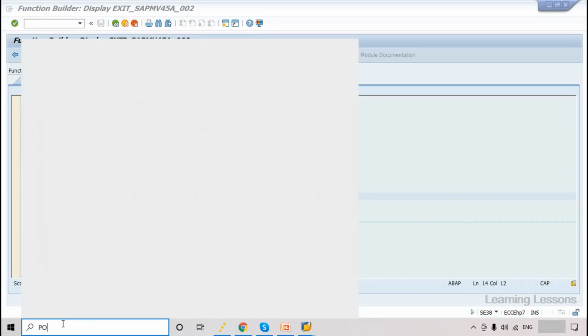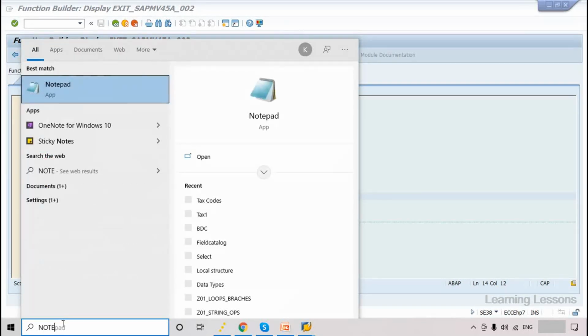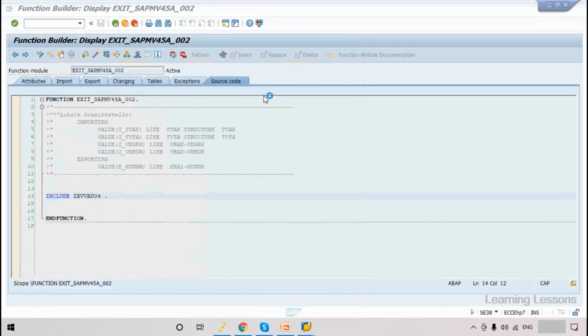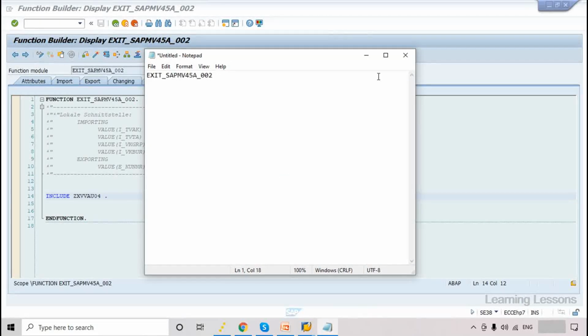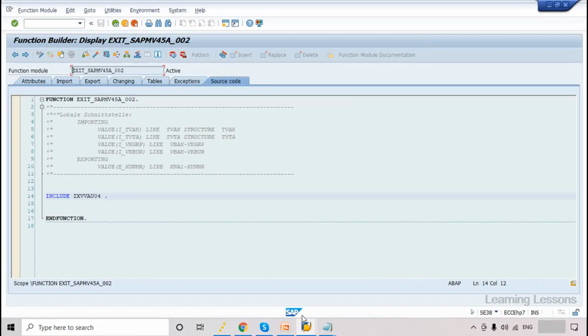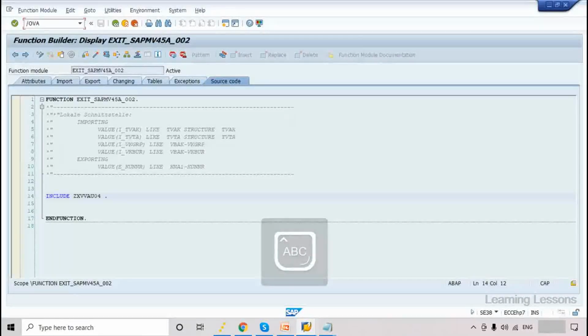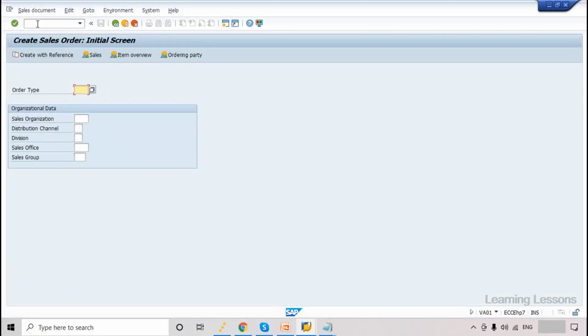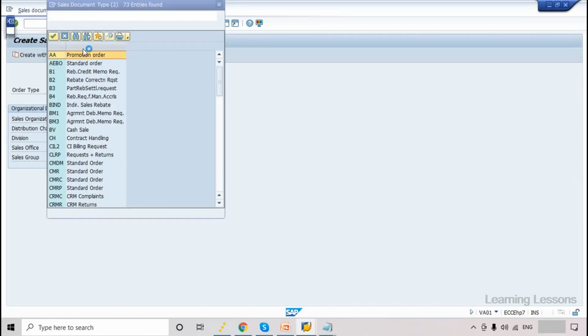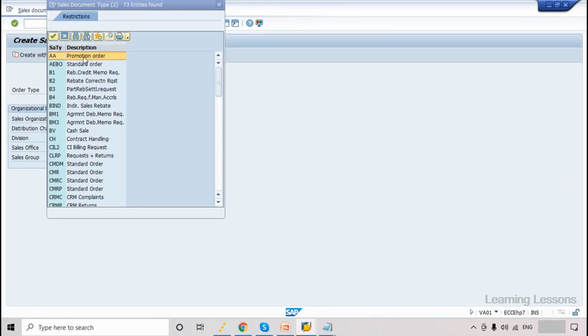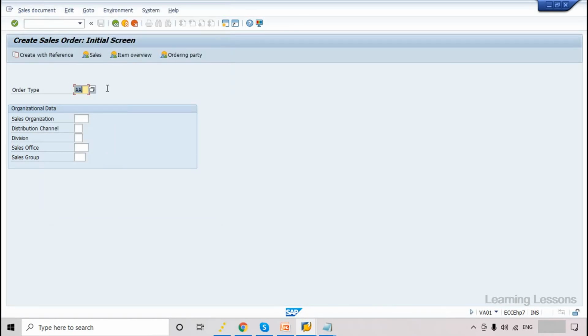We have to select each and every number and check the customer. Now my requirement, I'll show you my requirement. I just copy. What I'll do, I'll go to the other transaction. VA01 is sales order creation. So I'll take some order type. I'll take the promotion order. I just click on enter.